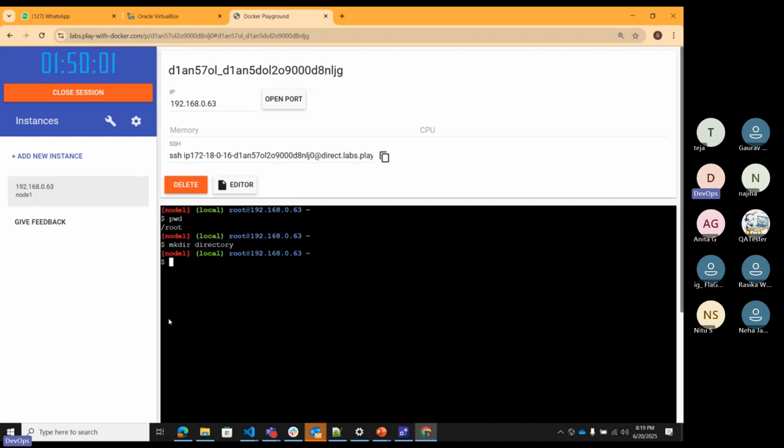Then there is the next command, ls. Ls means list. So ls will show you whatever files and directories are available in your Linux server. You can see here ls is showing directory. So this is what we have created just now.